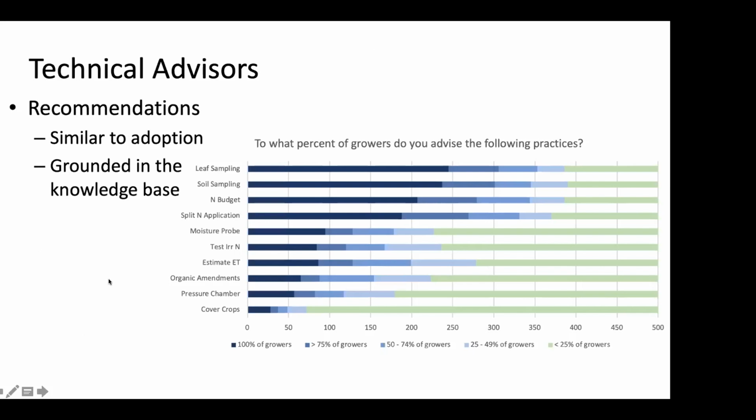Let me move on to the technical advisors, just keeping an eye on time. So we asked the same type of questions: what types of practices do you recommend to your growers? This is the same type of question we asked the growers, but we're turning around and talking to CCAs and PCAs and saying, hey, what types of practices are you recommending? And what we found that was quite interesting is that it was very similar to grower adoption. Many of the practices that CCAs and PCAs are talking about with their growers are indeed similar to the practices that are actually being adopted.